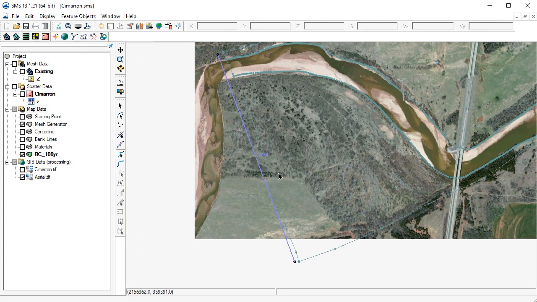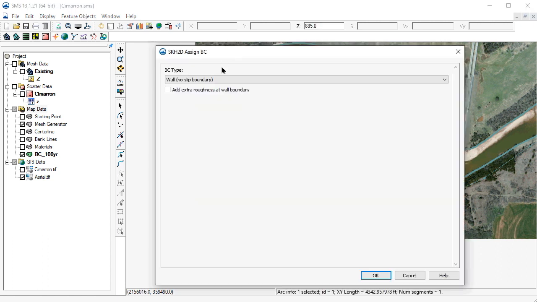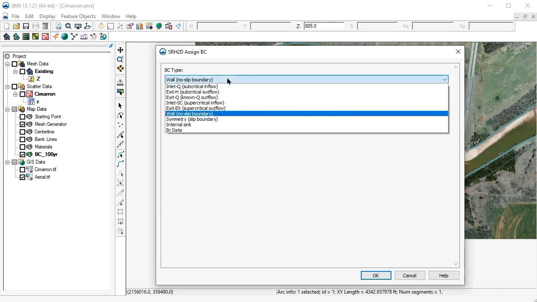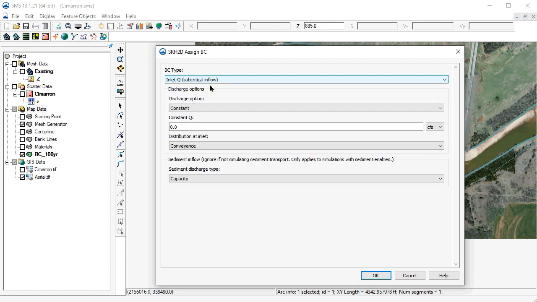Using the Select Feature Arc tool, let's double-click on the upstream arc. This will open the SRH2D Assign BC dialog. Now we'll change the BC type to Inlet Q and set the constant Q to 35,000 CFS. This represents our 100-year flood event.